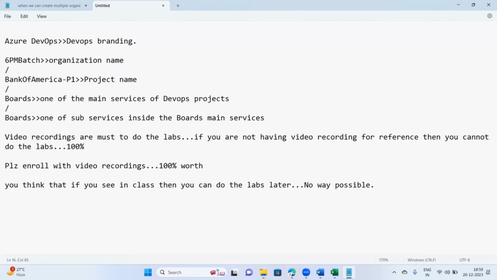So if you don't have money also, no worries. Maybe you can take some time, 4 to 5 days by the end of this week. You can arrange the money and get the recordings, 5, 6 days or 8 to 10 days also, if you want, take the time. But if you are not doing the labs, guys, trust me, it is of no use to attend these classes, because you cannot do the labs. When you are a fresher, definitely you need the video recordings.